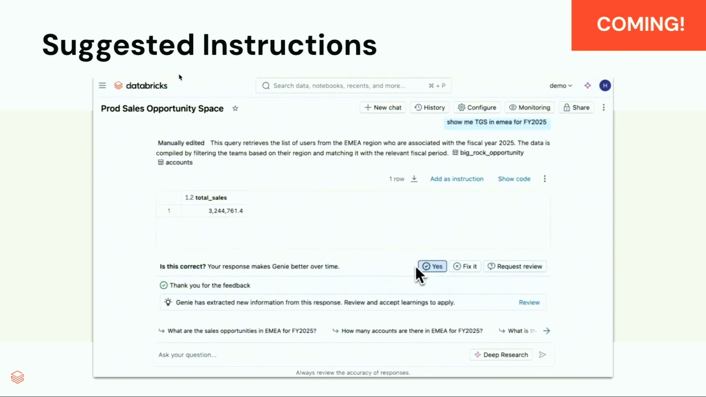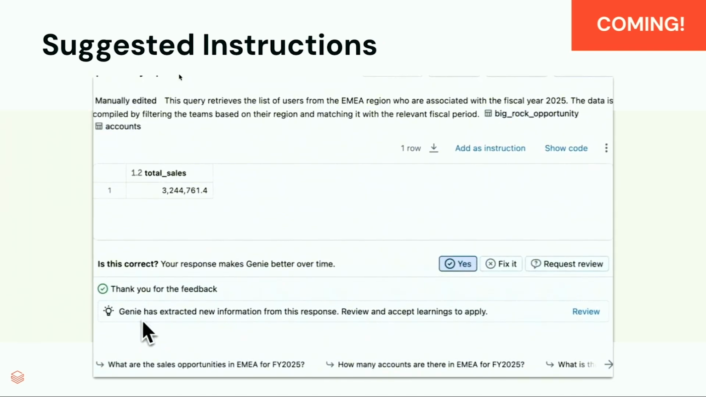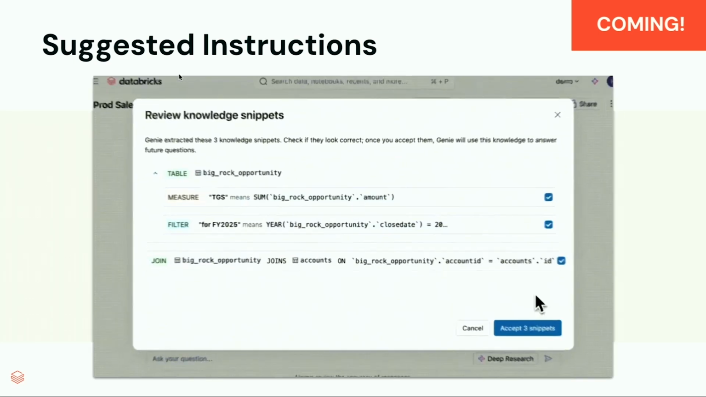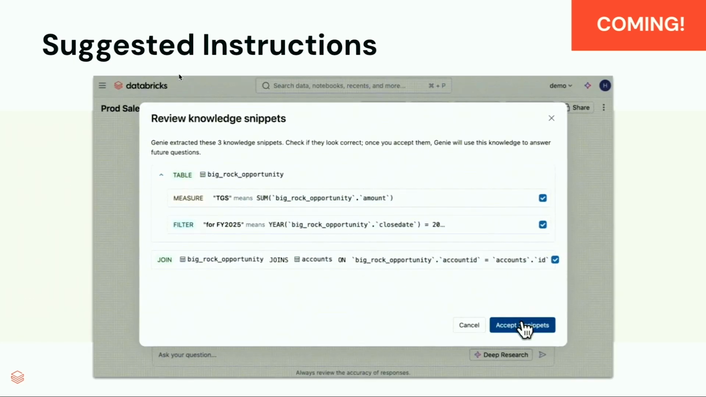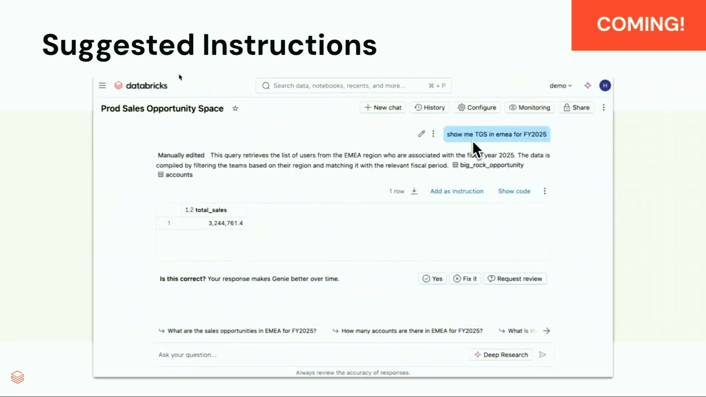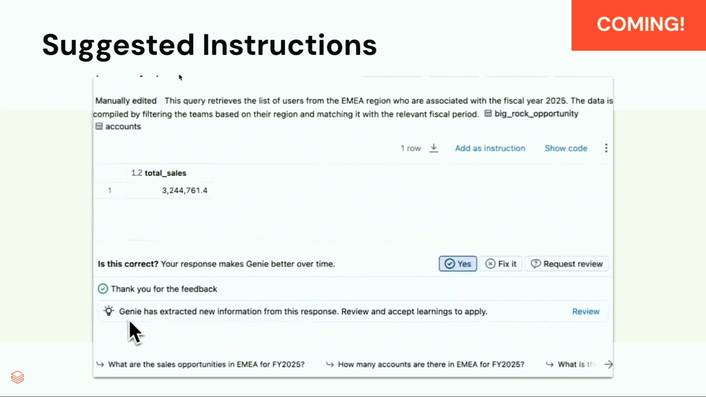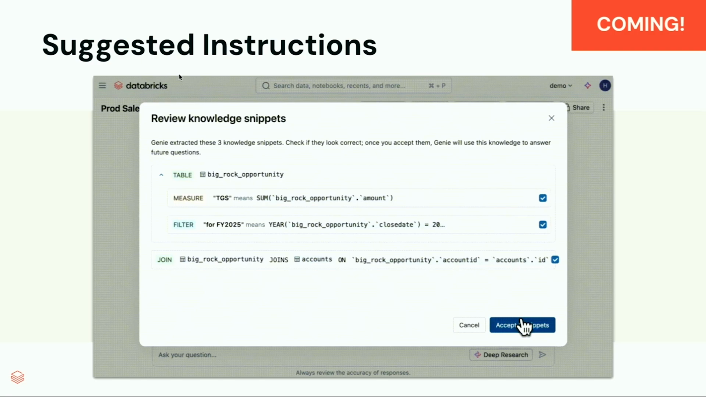So you've seen how an author can build an effective Genie space, but we also want to make it really easy for authors to build this using the data intelligence platform. One of our upcoming features is suggested instructions that auto-populate as you simply converse with Genie. So in the UI, I can ask a question, give it a thumbs up, and then Genie will actually start extracting new information from this response. The author can then review the instruction snippets that it generated and save the good ones to Genie.